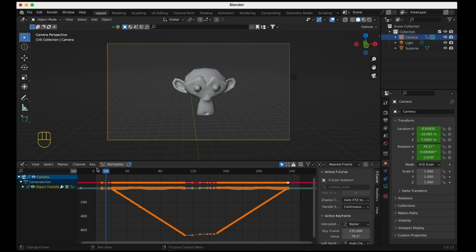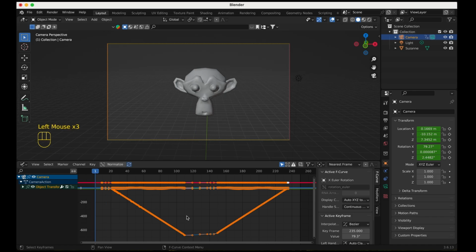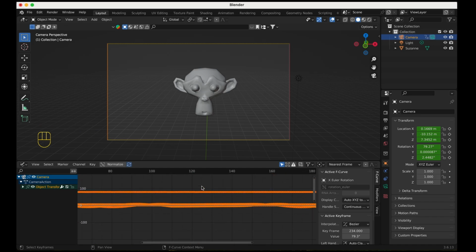Blender has controls to insert missing keyframes here. All we need to do is hold Shift plus Option keys and press O simultaneously. We can observe that the keyframes are added.